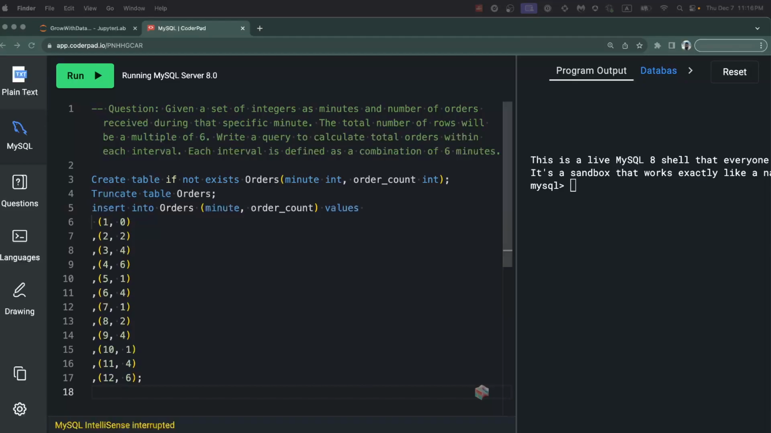So before going into detail on the question, let's see the data. We have two columns. The first one is the minute the order has happened. The second one is the number of orders, or the order count. So this is basically an orders table. It will tell you how many orders we got in the first minute, the second minute, the third minute, right? So it's the order as a sequence, and how many orders we get.